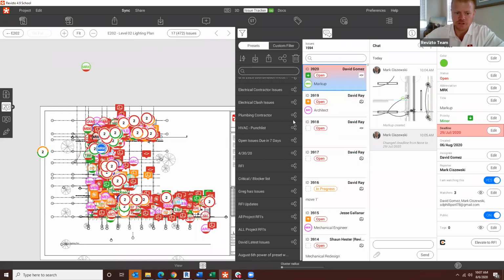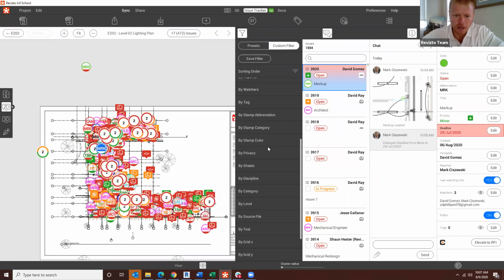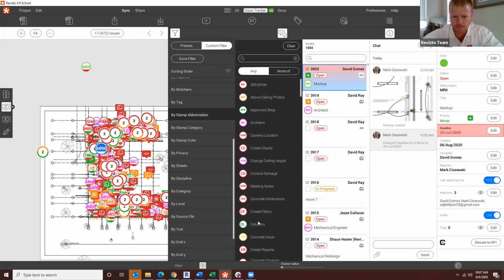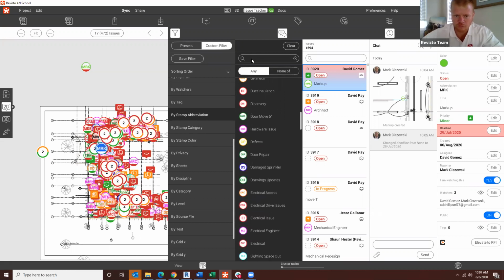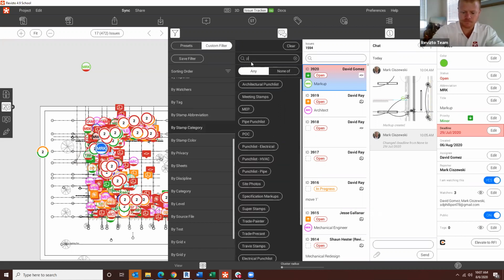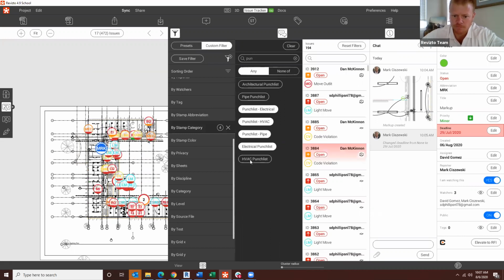So another really powerful way to be able to see that. Let's reset filters, and we are going to create another one for our field team. So we're just going to jump in here, go to custom filter, and we're going to say, you know what, we're only worried about issues that have a stamp category. Actually, let's do stamp abbreviation, and we're going to come into some of our punch list. That would be under category. Here we go. So we're just worried about some of the punch list stuff that we've been doing in the field.